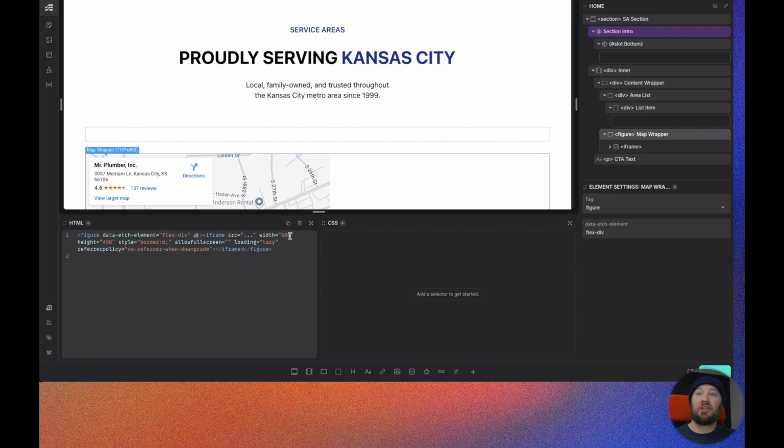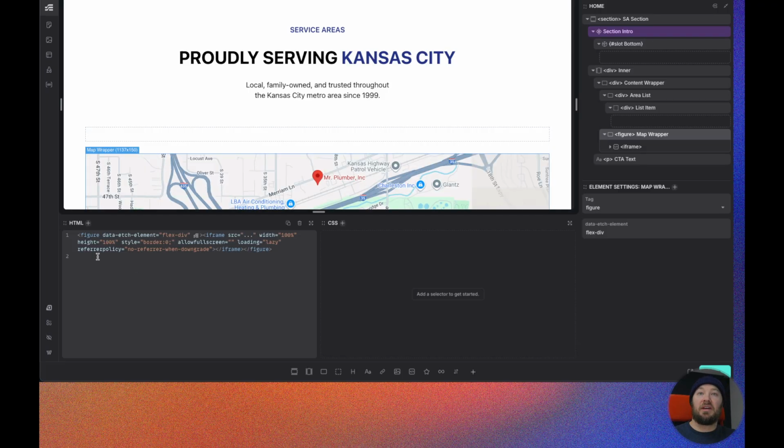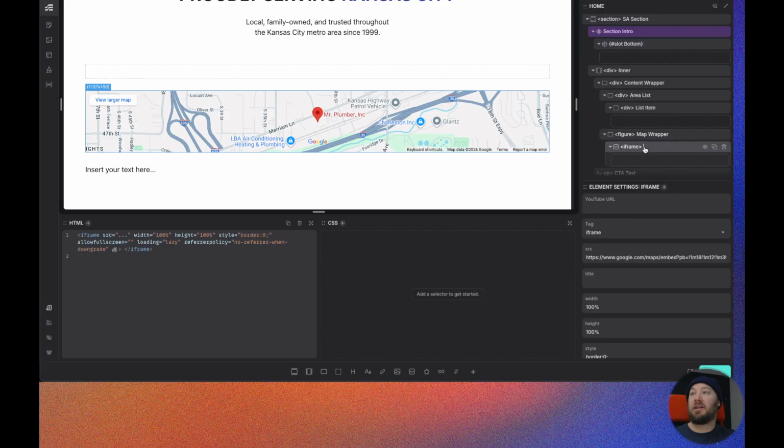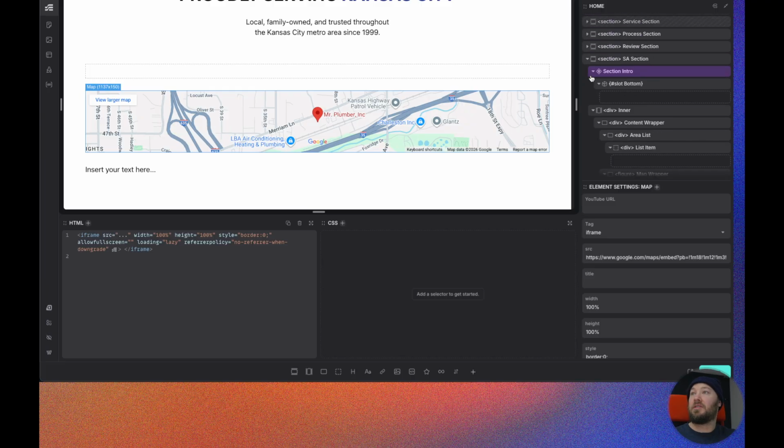The one thing I'm going to change right away is the width and height. I'm going to change both of these to 100%, so that I can actually control the sizing with my wrapper and everything, not directly from the HTML. So we got our iframe in here. We can name this as our map. And I think we are good to go here. What I'm going to do now is go ahead and BEM all of this.